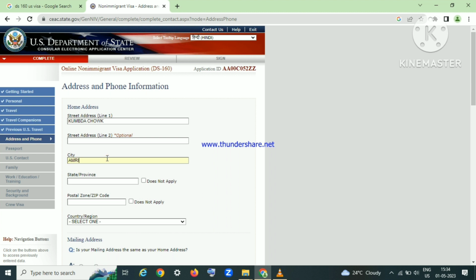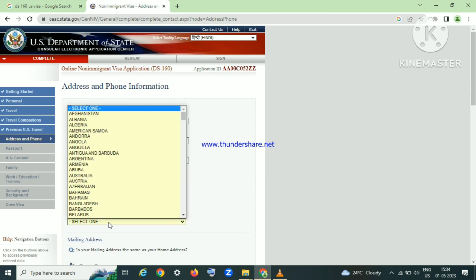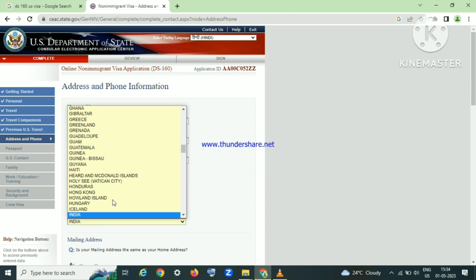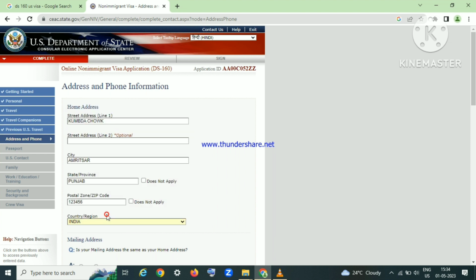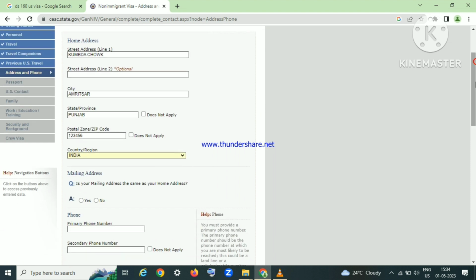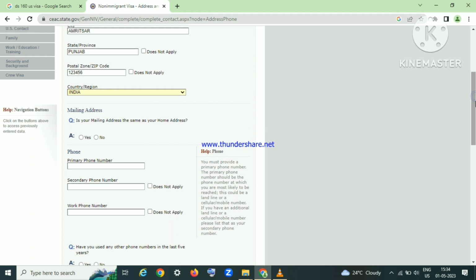So the second line will be optional. If your address is a little bit long, you can use this line. Otherwise you can leave it. So city, state, pin code I am filling, and country. So next it is asking, is your mailing address the same as your home address? So mine is the same, yes.